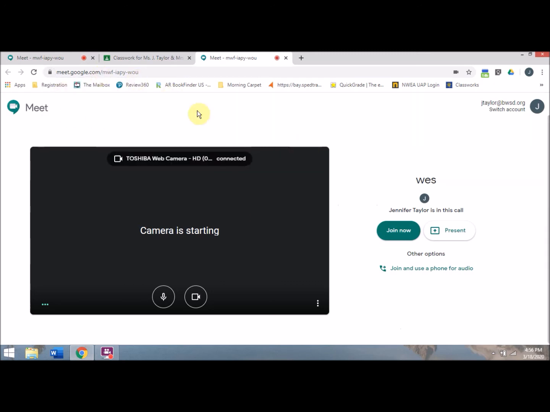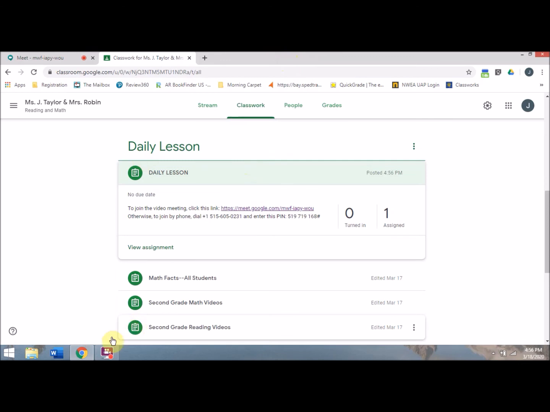And again, just be sure that they're clicking whatever they have to in order to make their camera work. Mine's not working right now. And that is how you add Google Meets to your Google Classroom.